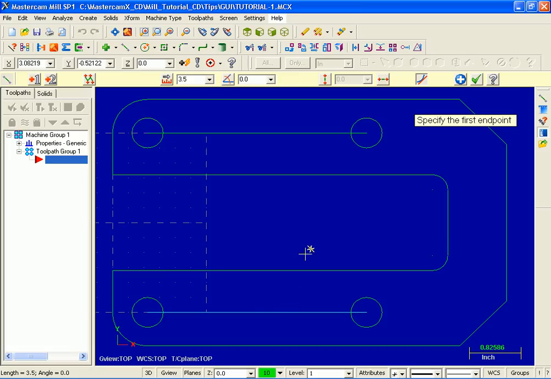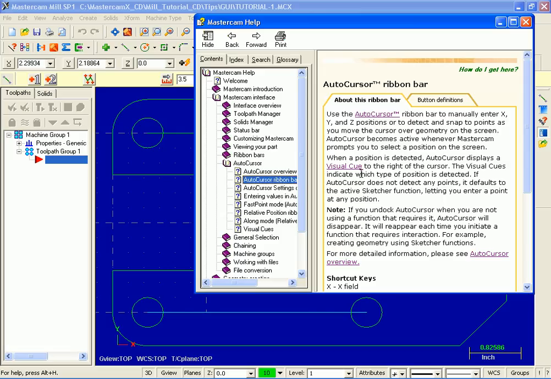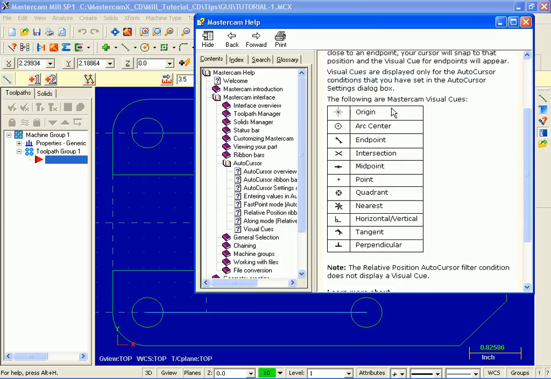Now before we leave this line creation, what I'd like to do is move on up to the AutoCursor ribbon bar, and I'm going to click on this question mark. And here we are in help, AutoCursor ribbon bar help. I'm going to move on down and click on this link, visual cue. I'm just going to scroll down, and here are the Mastercam visual cues.